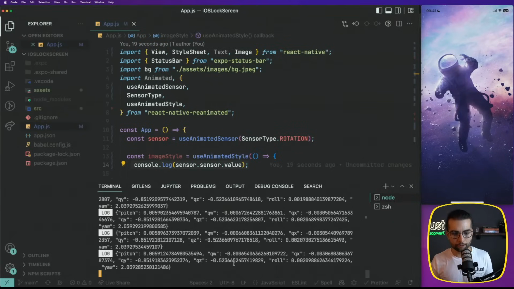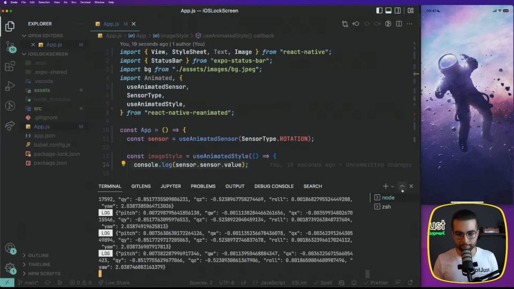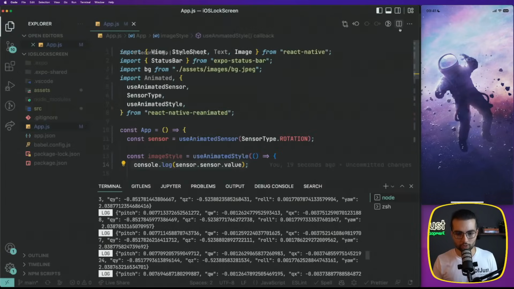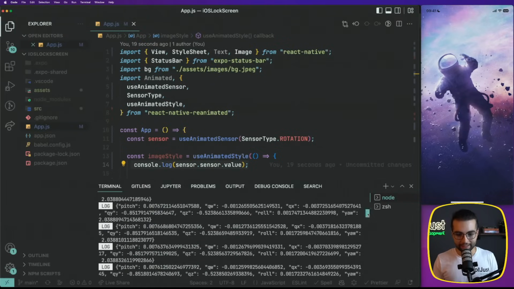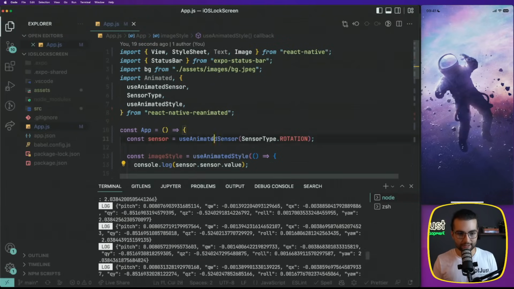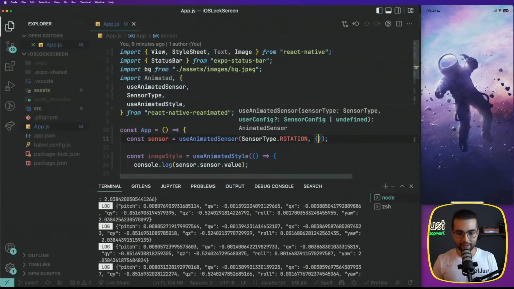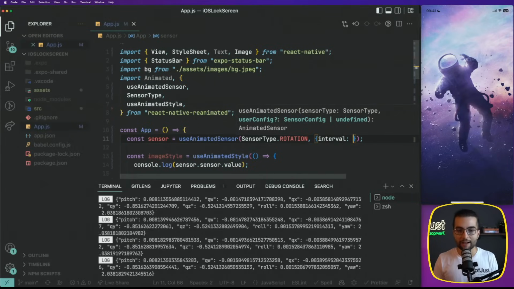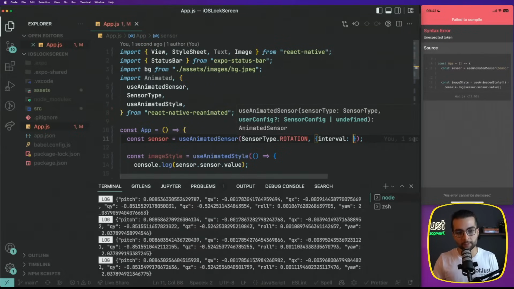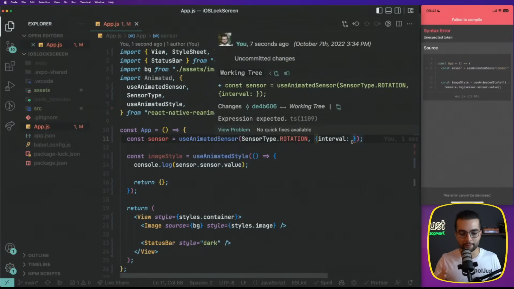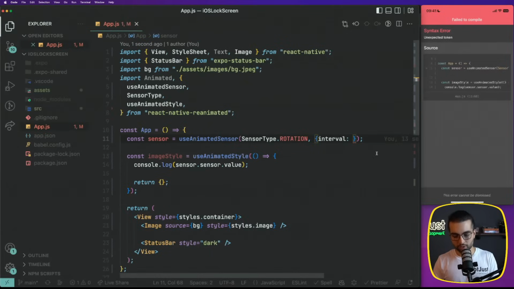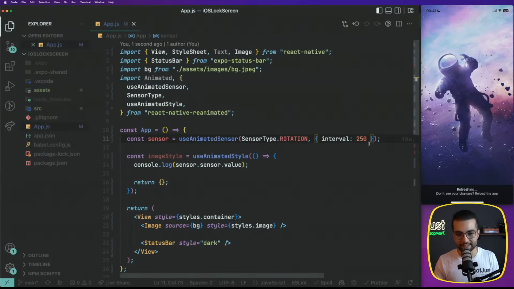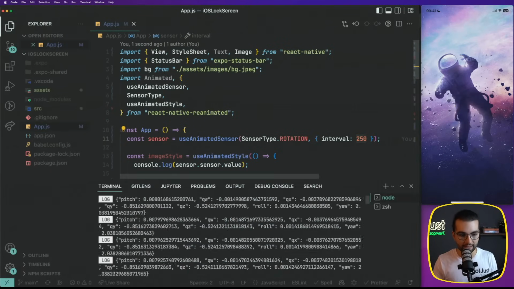And we already see a lot of numbers here. One way we can decrease a bit the rate at which we receive console logs is for the animated sensor to provide some configs here, and the config is the interval. How often should the sensor update? If we don't specify anything, it will automatically update as much as possible based on the device refresh rate. In our case, let's do, I don't know, like 4 times a second, which is every 250 milliseconds.